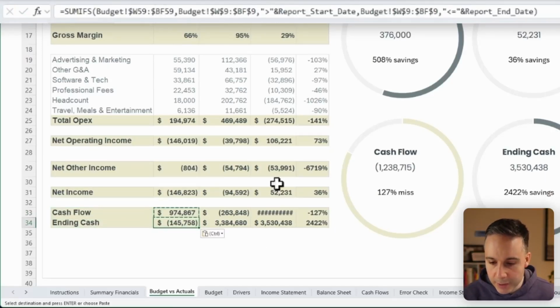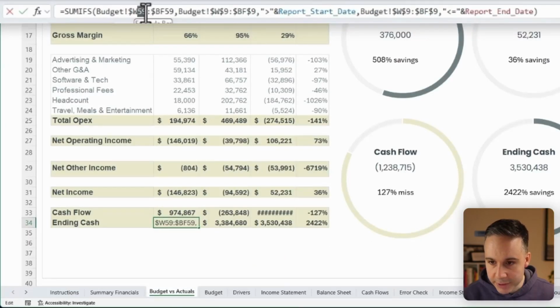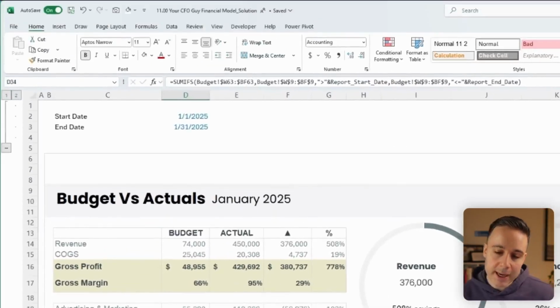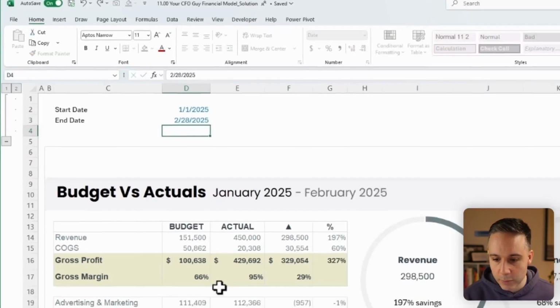Now, I have two issues. For ending cash, that's gonna be on row 63, so let's just change that. But right now, this is saying that the ending cash should be greater than the start date and less than or equal to the end date. Now this is fine for January, but if I change this to, let's say 2/28/2025, watch what happens.